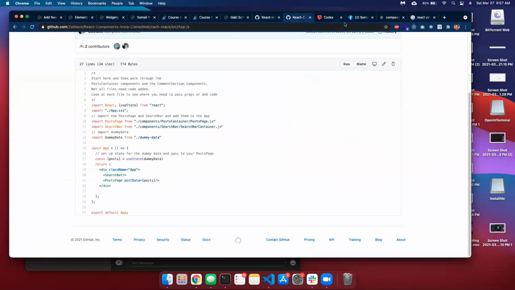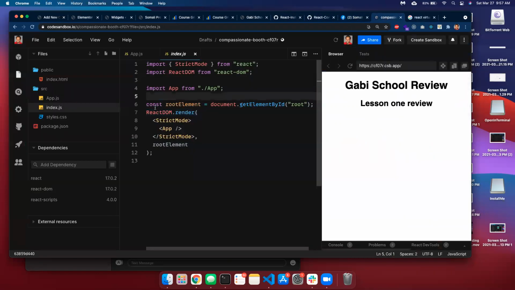So where was it? Okay, let's go back to here. Yeah. So React DOM, this React DOM thing is the virtual DOM basically of React. And then it renders the app, this component. So this is the app right here.